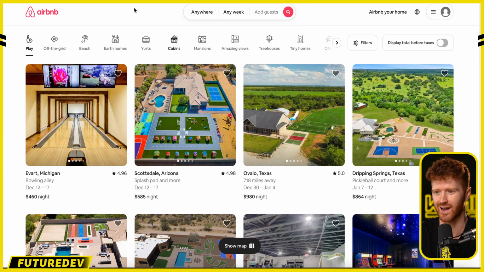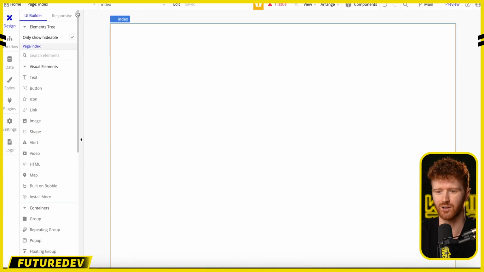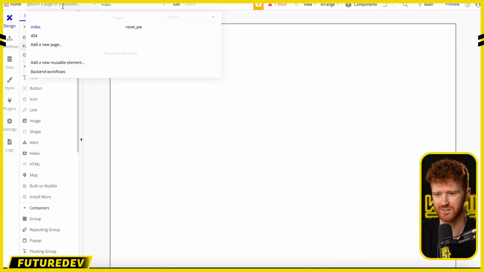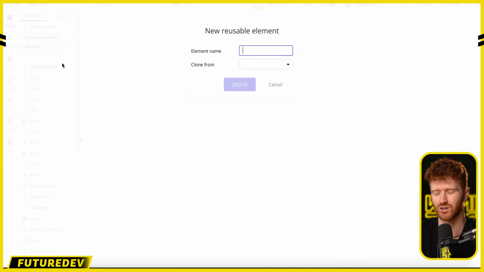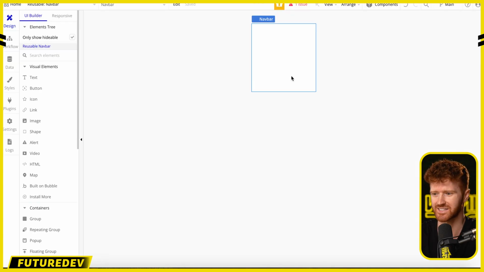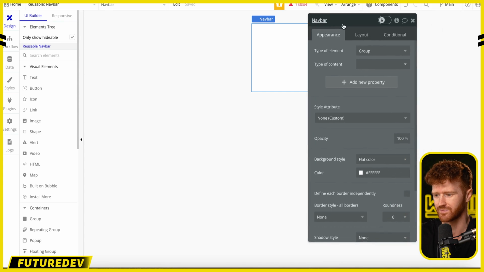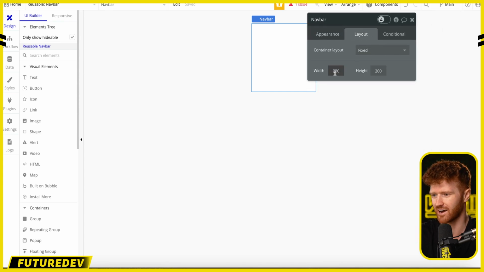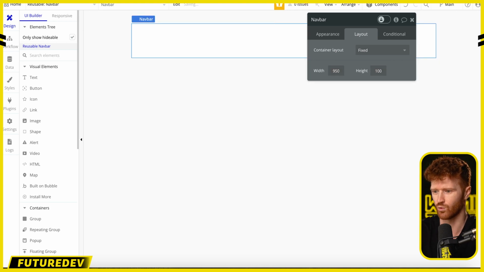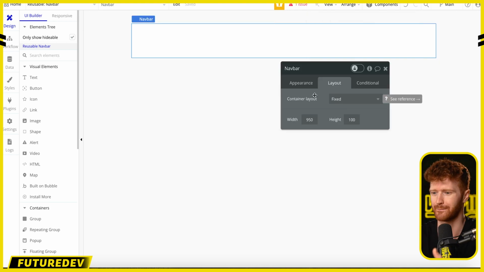But let's go into our Bubble application. So let's add a reusable element. Let's come up to our pages, select the drop down, and we'll add a new reusable element. We'll call this nav bar, and we'll just create. So you can see it has this pre-built small square, and we want to make that a lot bigger. So let's come to our edit. Let's go to our layout, and let's give it, let's see, like 950 by 100. Okay, that looks a lot better, and it looks like a nav bar width and length.